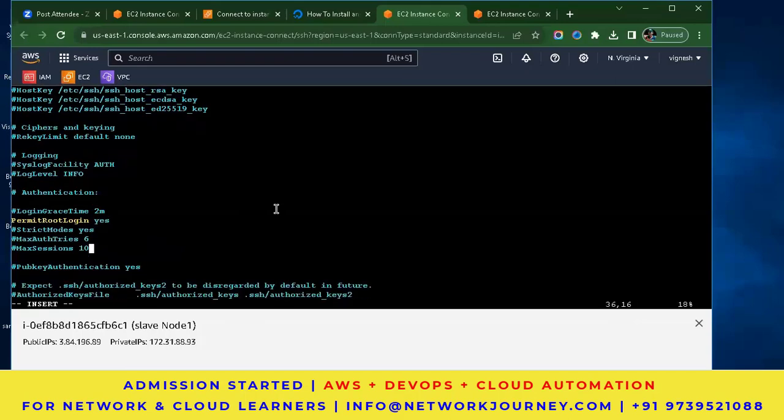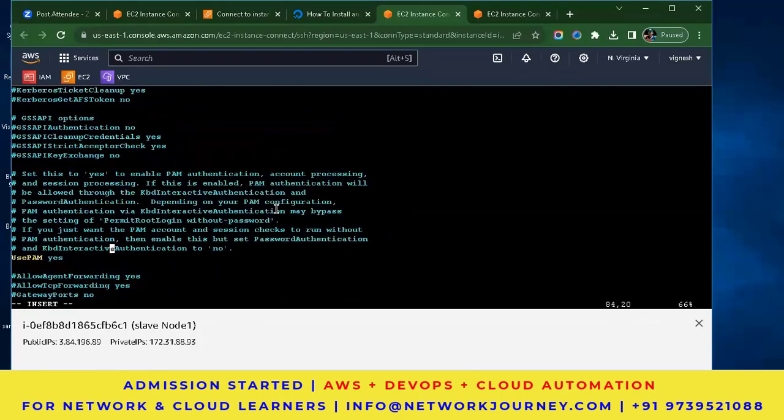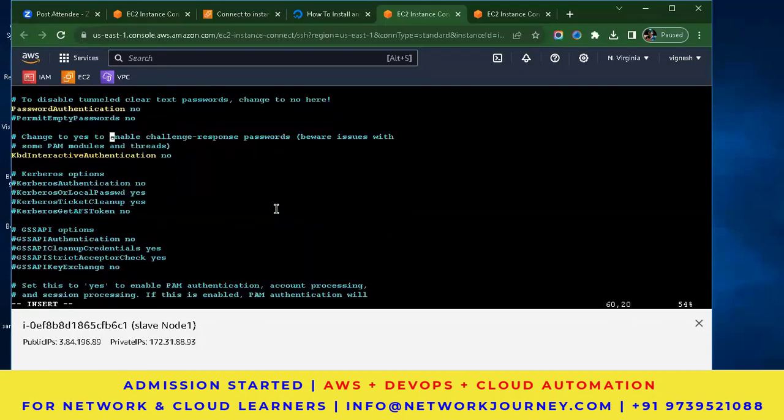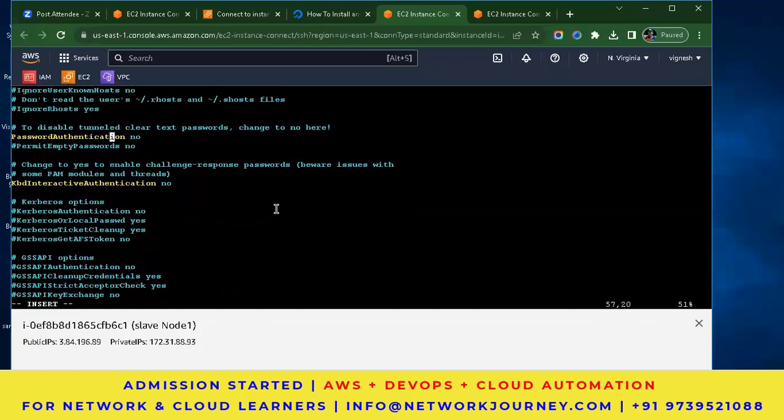After that, here you have to enable the password authentication as well. Enable the yes. Once you have done those two things, you can save the file. If you put :w, whatever content you wrote here will be updated.